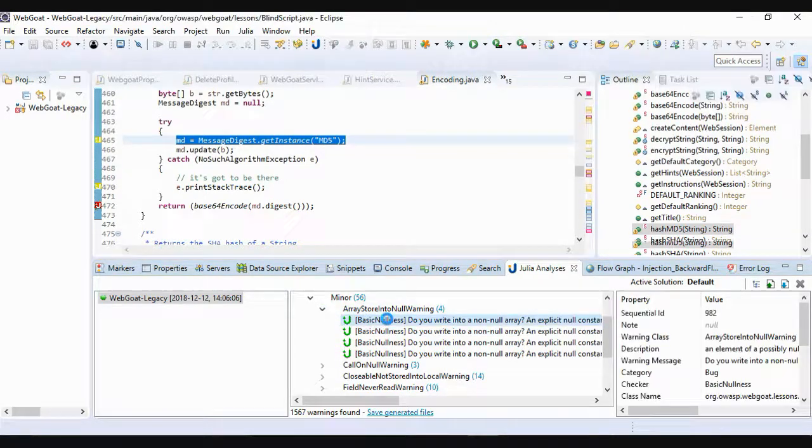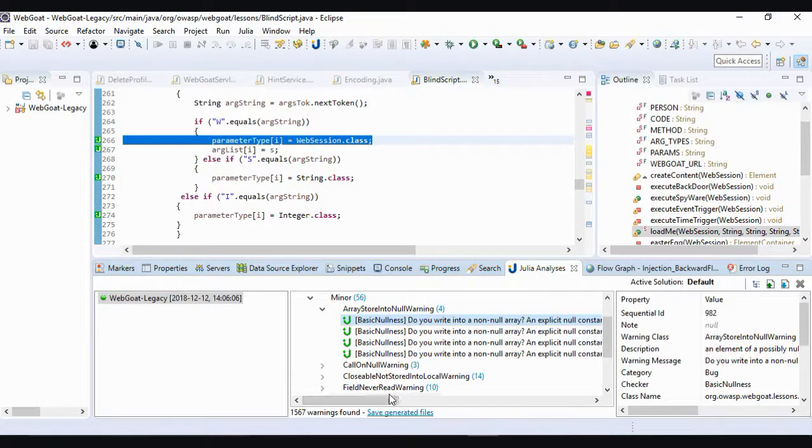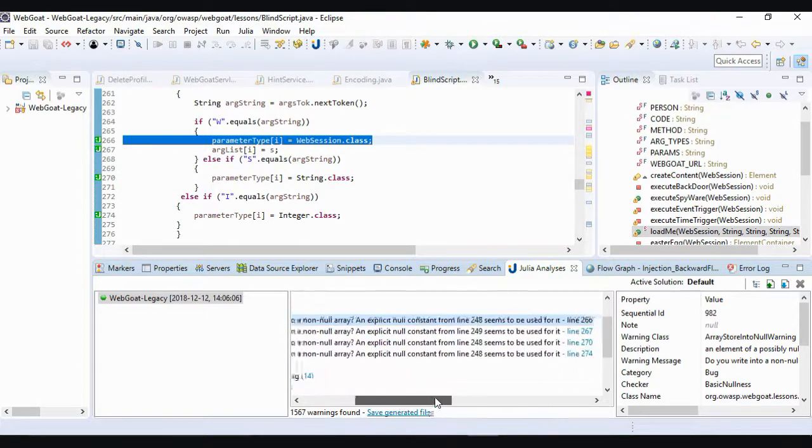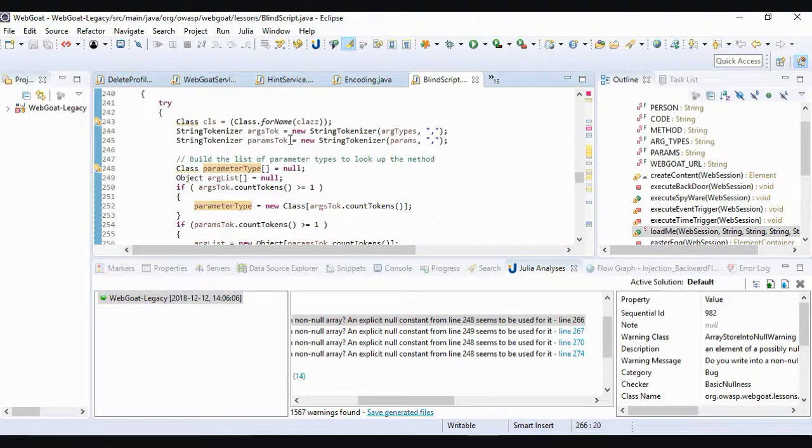So for instance, here we have a warning. It's a minor bug, and it says, look, do you write into a non-null array? It looks like there's an explicit null constant from line 248 flowing here. So at line 266, we have parameter types is the reference to assign its ith element. Here, line 248, we can see that parameter type is initialized to null. So Julia saw this as before. However, this is not a critical bug. This is a minor bug.